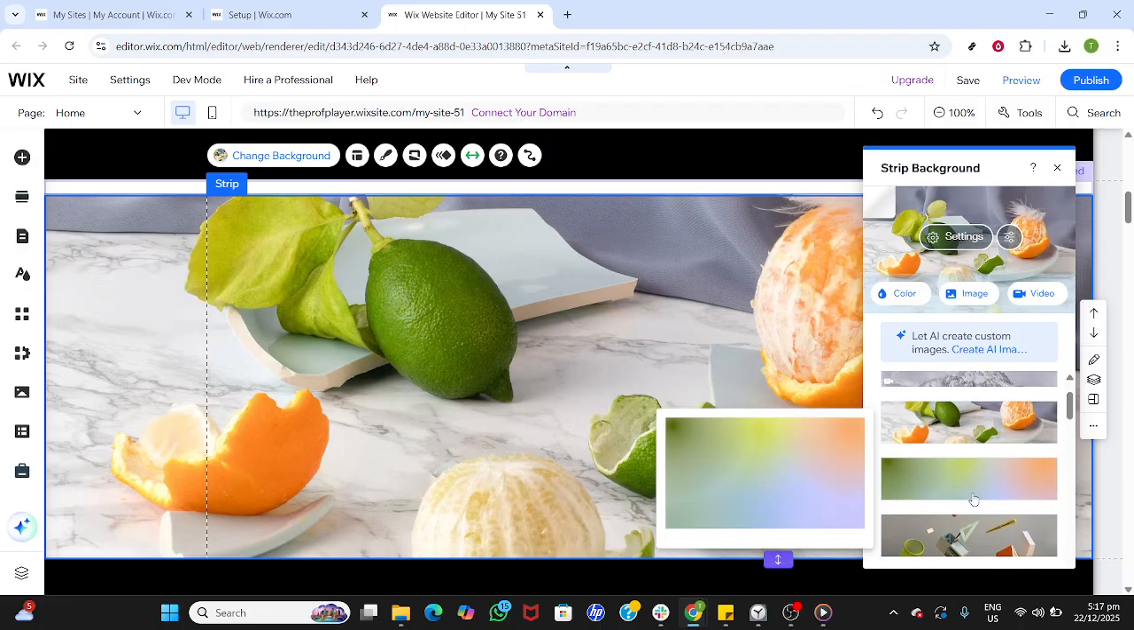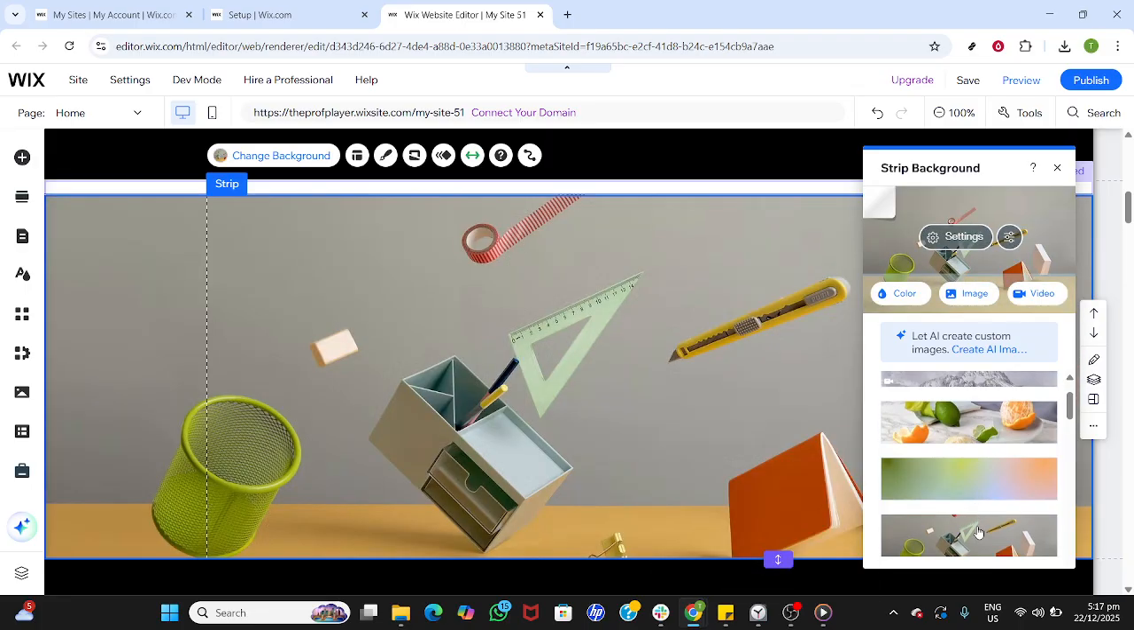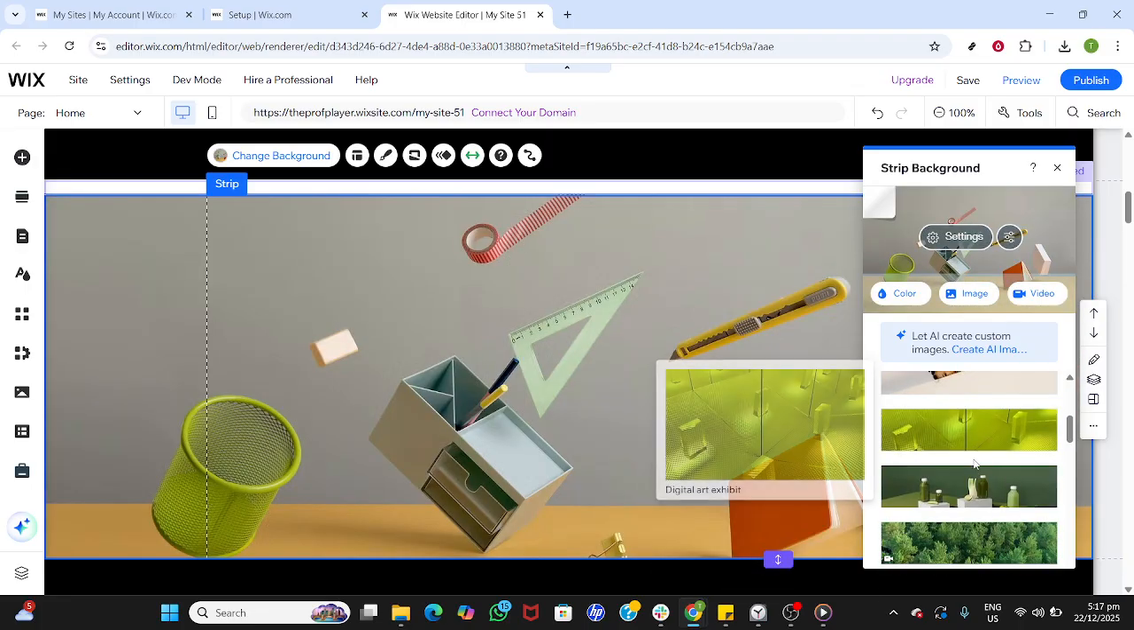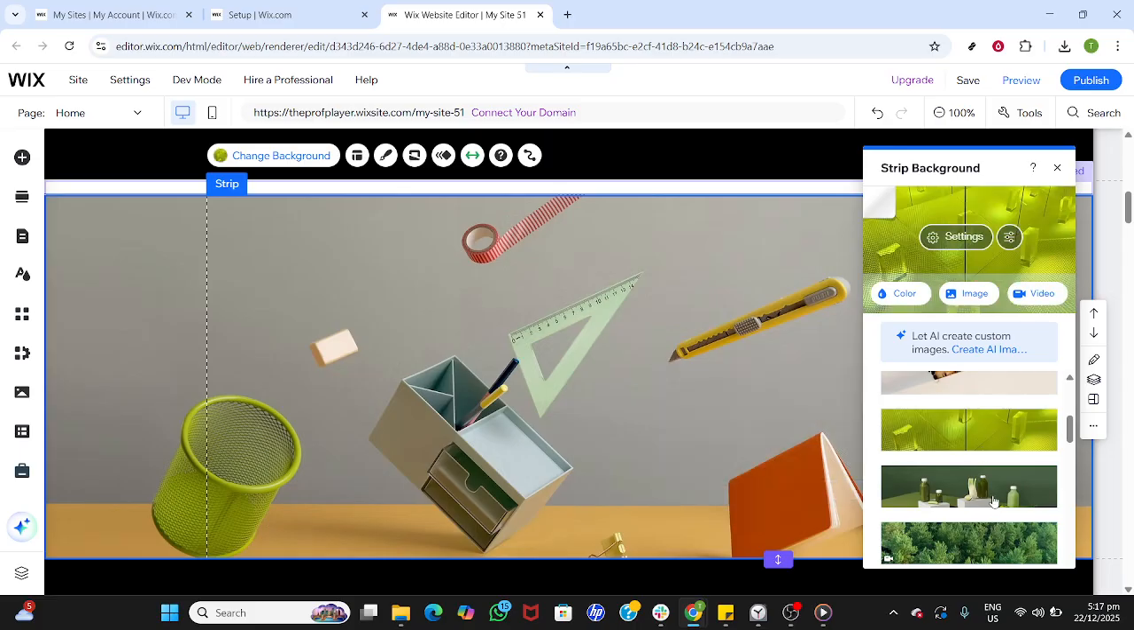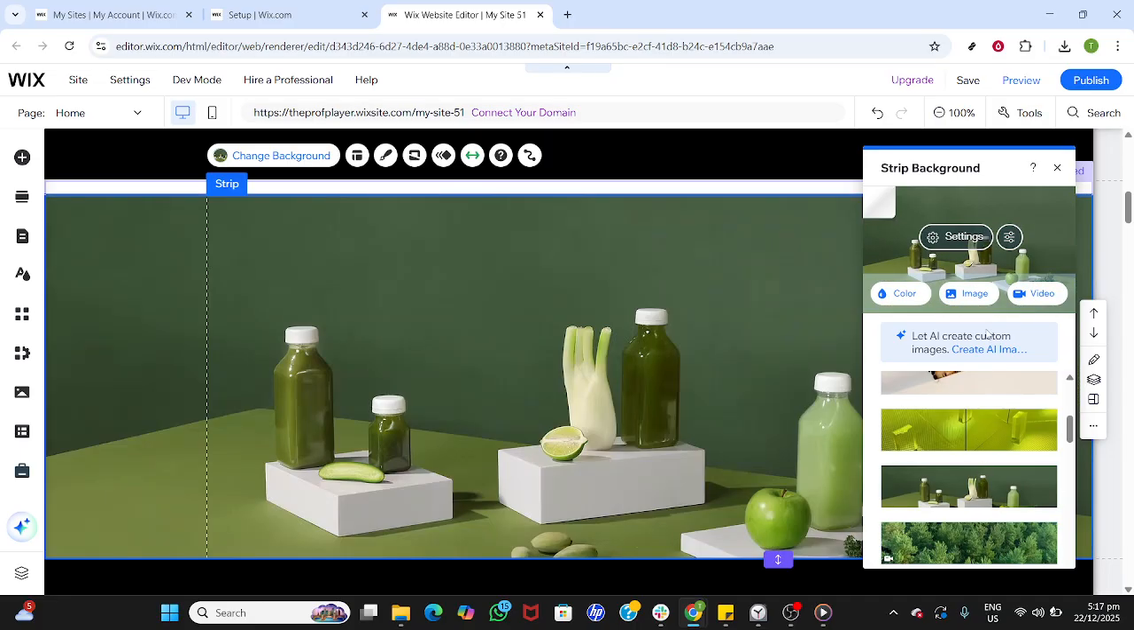In the Background panel, follow the highlighted options to pick a solid color, an image, or even a video background. Each choice you see highlighted will guide you through applying that style. When you're happy with your selection, click the highlighted button to confirm and apply it to the strip.